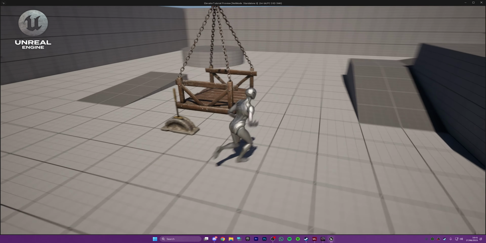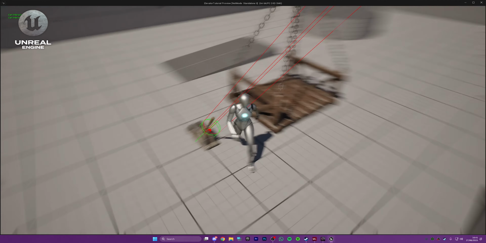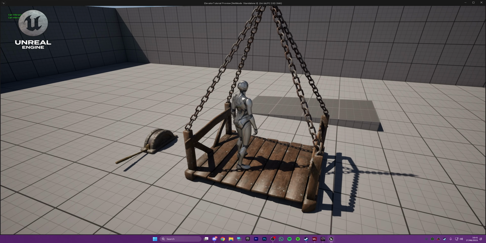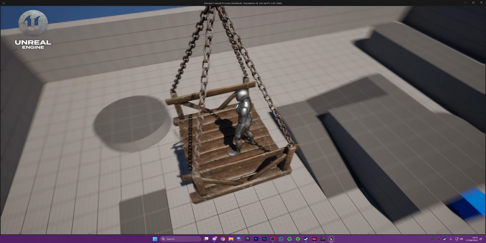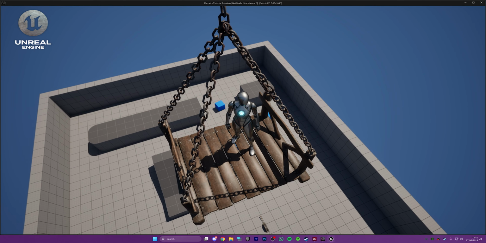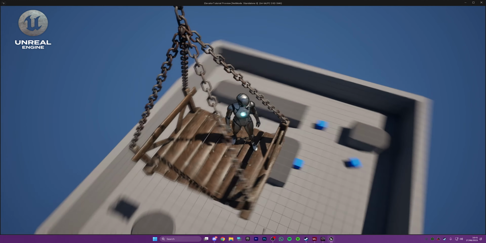Now if we go up, let's just test it again and check that the collision works. We can actually step onto the elevator, and after a couple of seconds of a delay, we can actually go up and it'll move our character up and down. How cool is that? Now, the elevator never comes down, so let's make it come down as well.